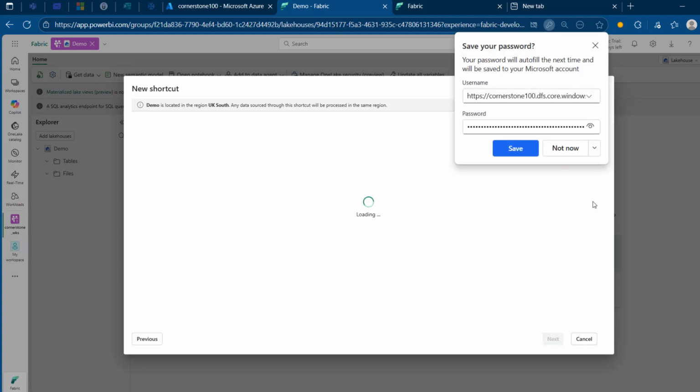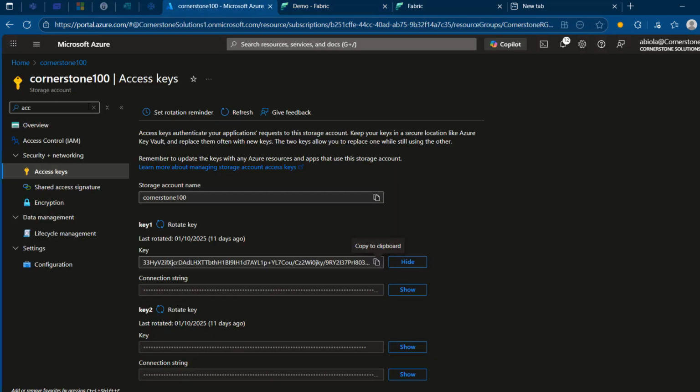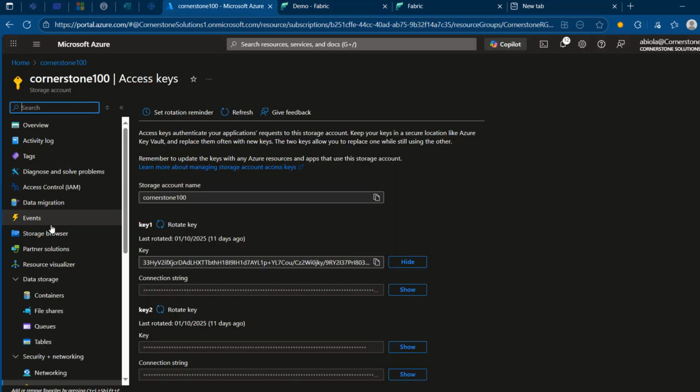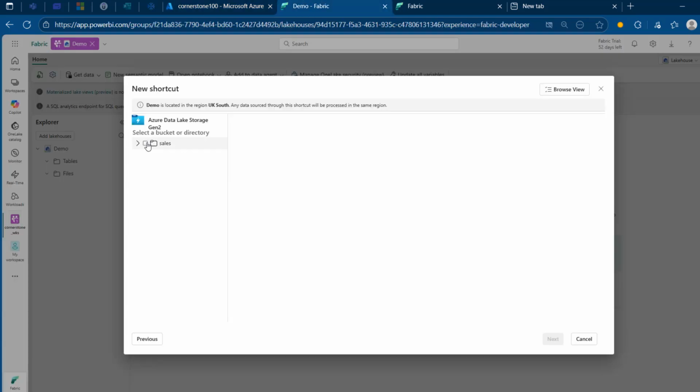So this is going to fully authenticate and then I'm able to see the sales container, just like what I've got in the Cornerstone 100 container in it. Cool. So I'm going to double click and I can see the content of the transaction 2019.csv that I dropped into the container, and I'm going to click on this to select and click on next.